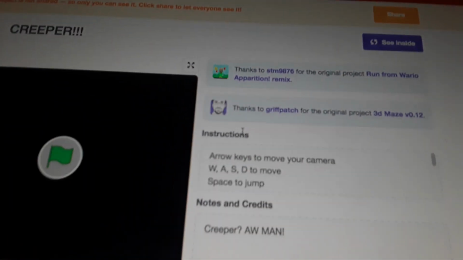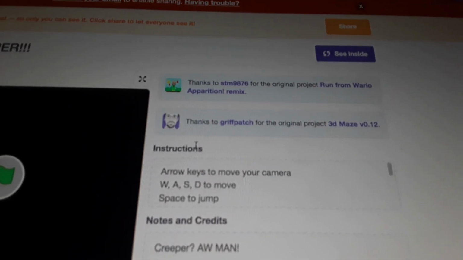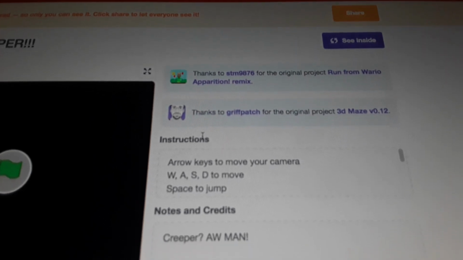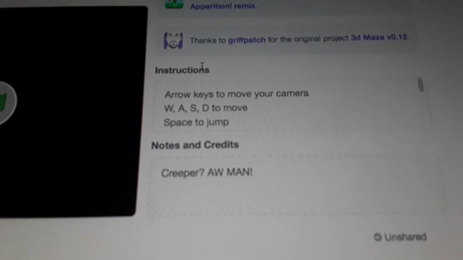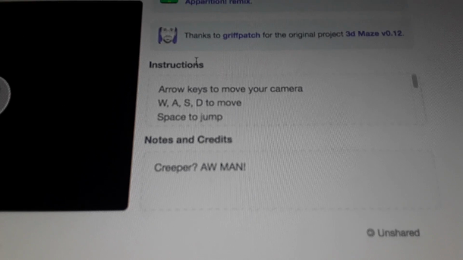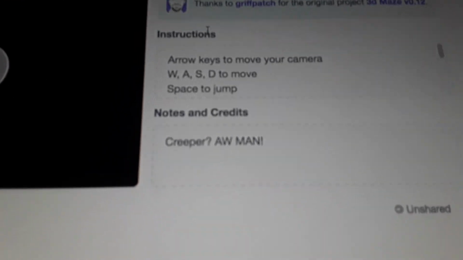Thanks to whoever that is for the original project, Run from Wario Apparition. And then that one was based off of the one by Griffpatch. That's called 3D Maze version 0.12.